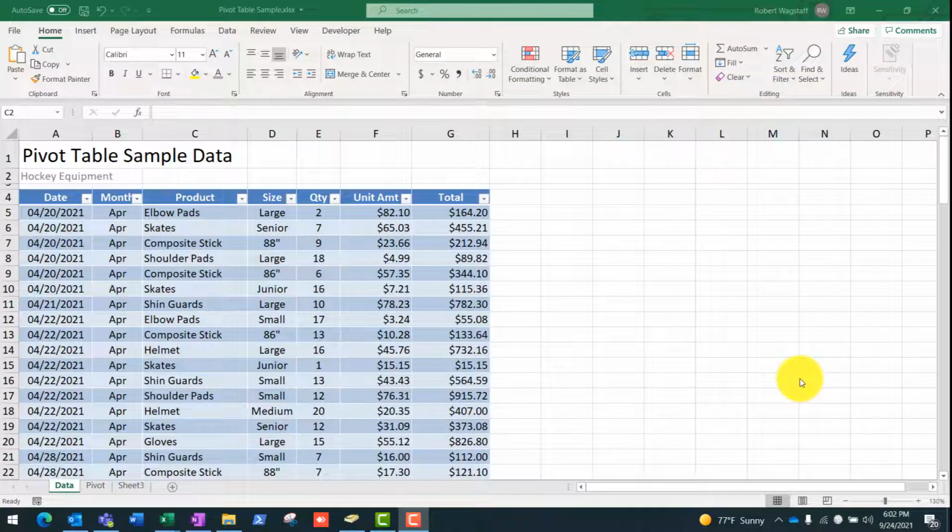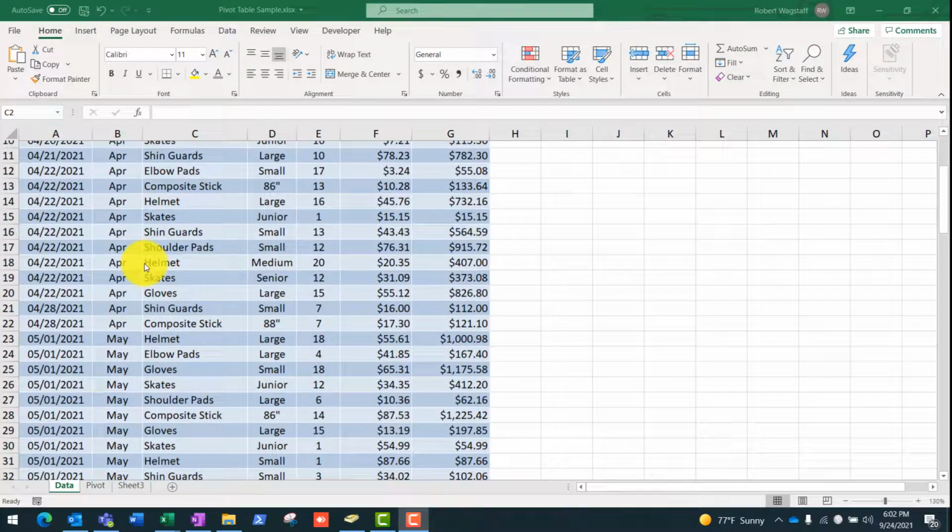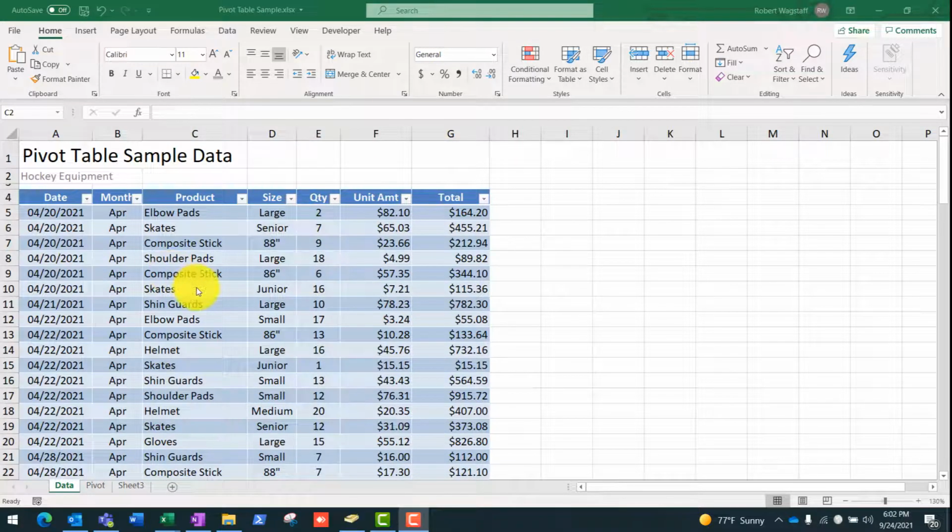Okay, so for today, what we want to do is look at pivot tables. A pivot table is very simply a summary of filtered data. So what I have here is a list of hockey equipment and sales data. I have about 100 rows of information.